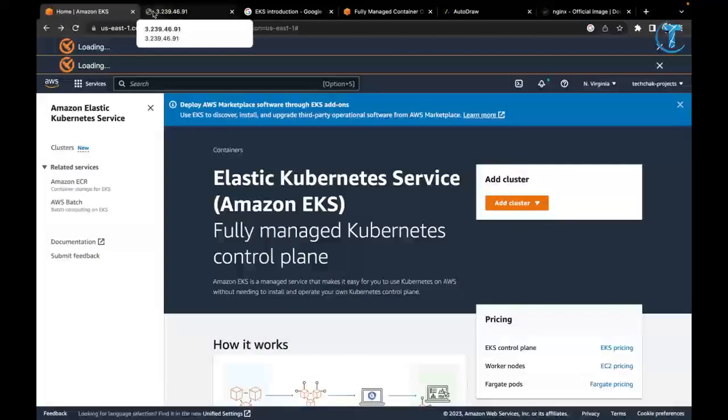Okay, so dedicatedly we are talking about the introduction to EKS. EKS stands for Elastic Kubernetes Service. So what is this EKS? It is like a fully managed Kubernetes control plane.